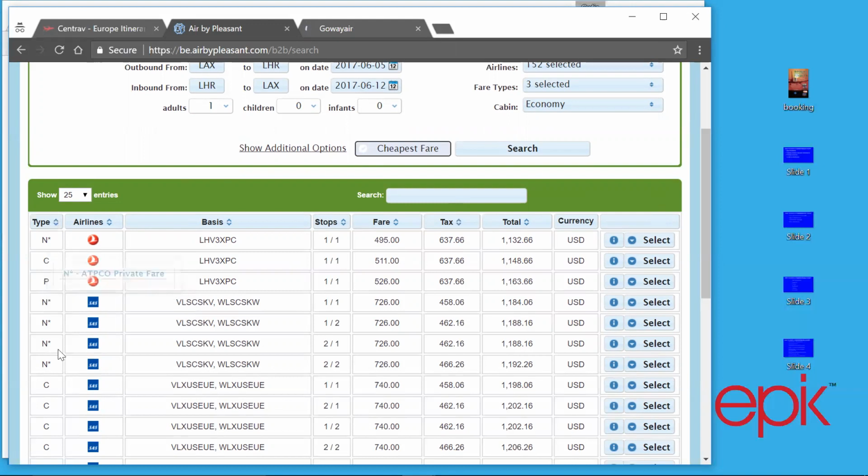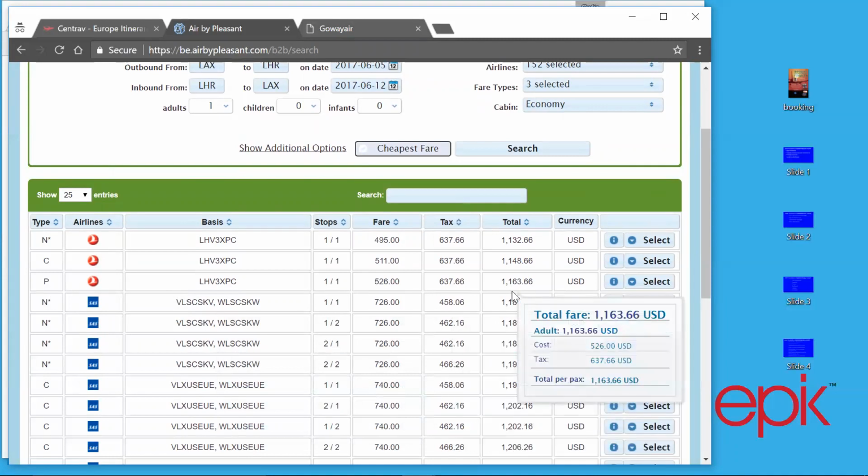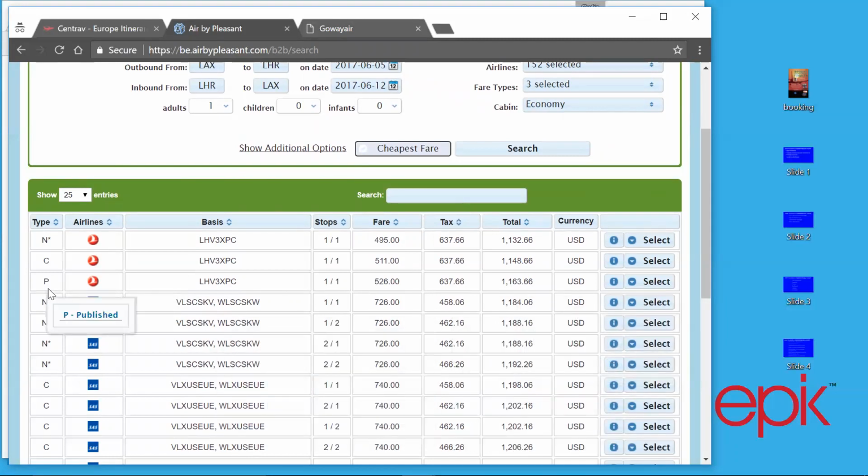And on all of the flights on Centrav, you can add a fee, an additional fee on there. But be aware that that additional fee will come up as an additional cost listed for that client. They will be charged 2 separate fees if you go that route. Your published fare is the fare that everyone sees on the web. So that will be marked with a P.